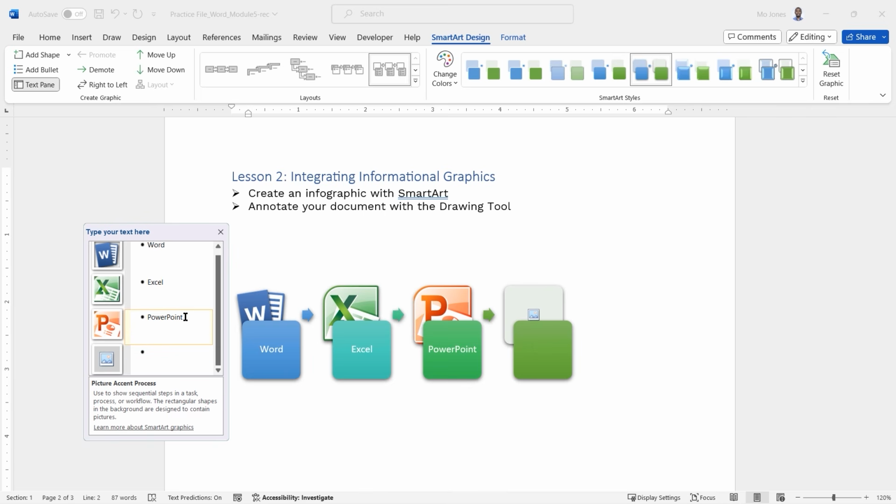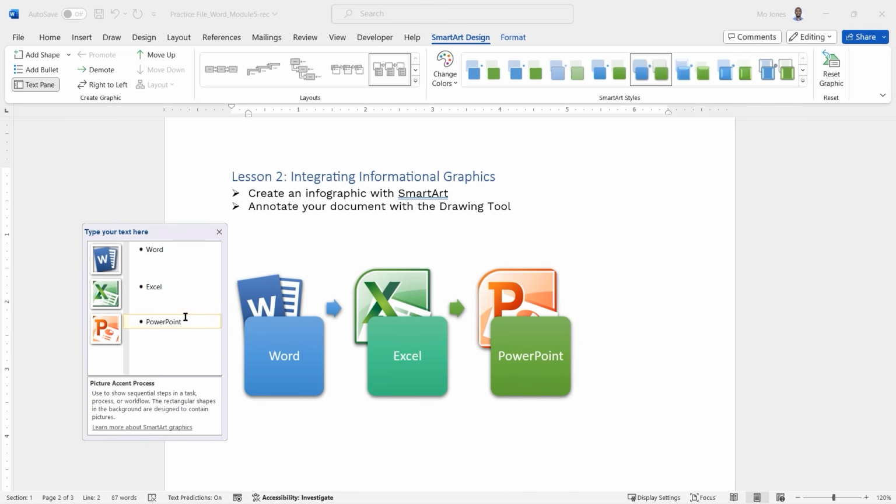I'll head up to PowerPoint and I'll press the delete key. And so now my list only consists of 3 items, and therefore my SmartArt only consists of 3 items as well. What if I wanted to move PowerPoint into the second position? Well, I can do the same thing. I can move it up here. But if you take a look at the ribbon for SmartArt Design, based on what I have selected, I can either move it up or down in the sequence.